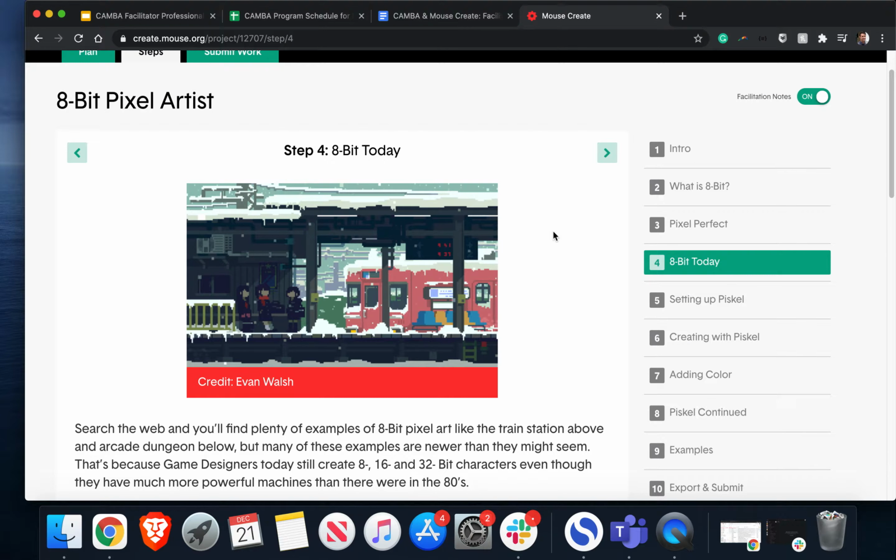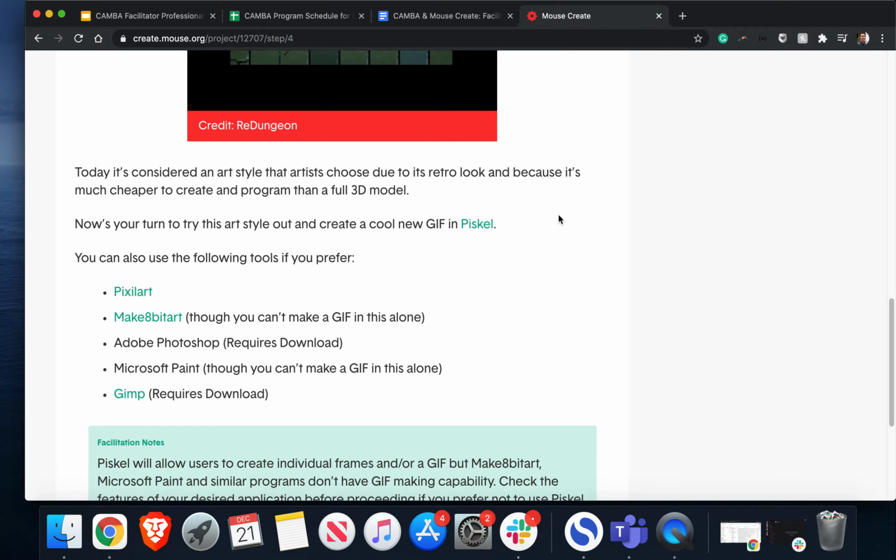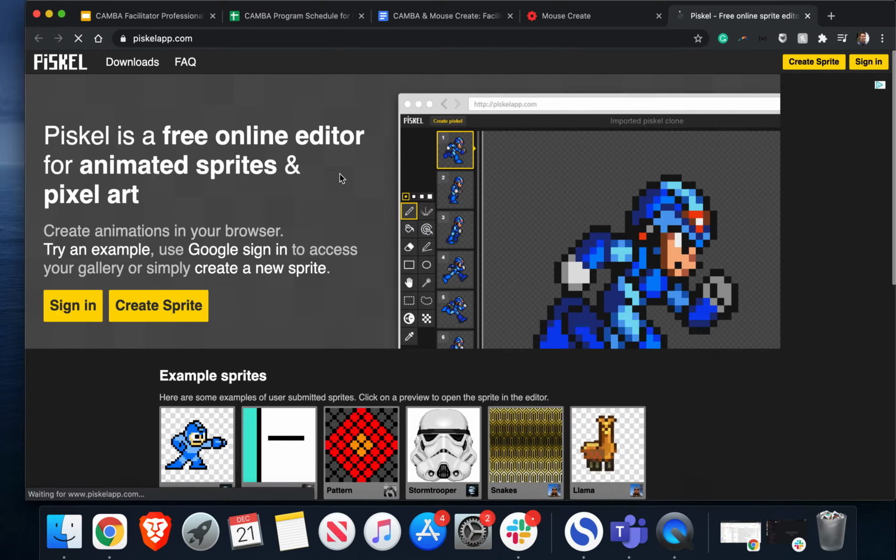So now we're on step 4 of 8-bit pixel artist, and if we look towards the end of this step, we see our first task for the students. Now it's your turn to try this art style yourself with a cool new GIF in Piskel. So it's a way for students to create their own work. So at this point, you're in step 4 and you've been going through it synchronously through a call. Your students can go to these different resources, so you can have them either go into Mouse Create or give them this particular tool a direct link to it, and your students will start to make their own pixel art.